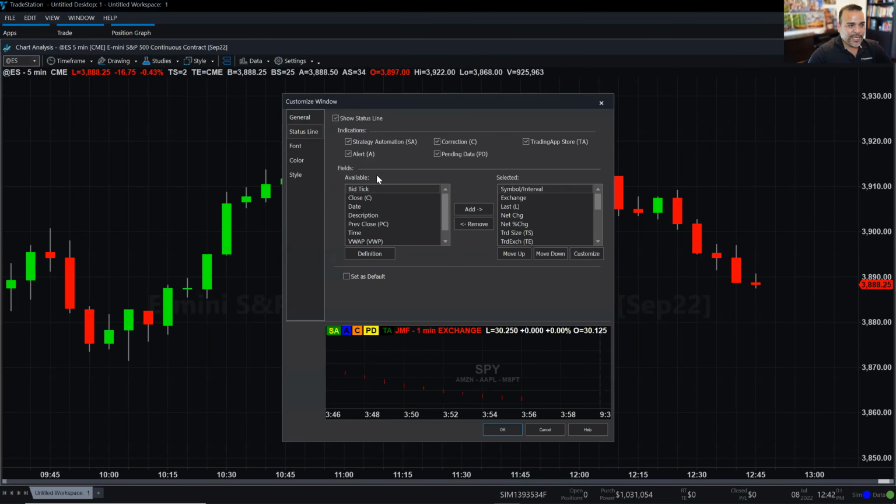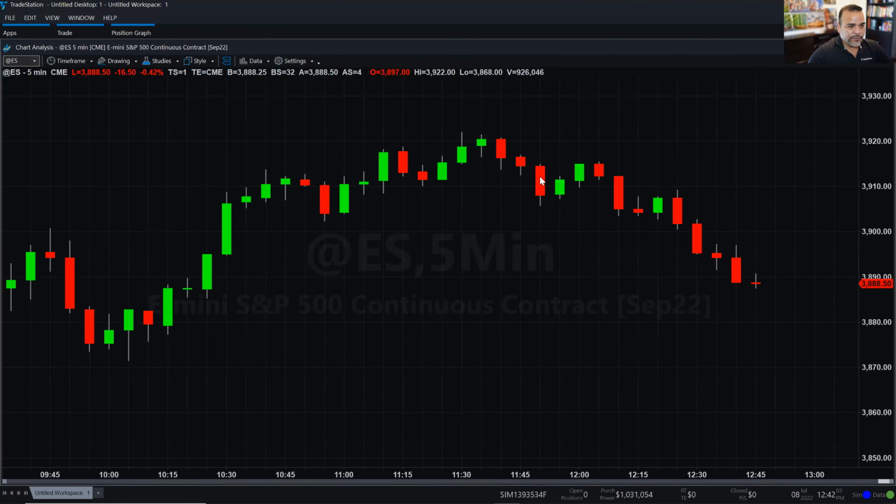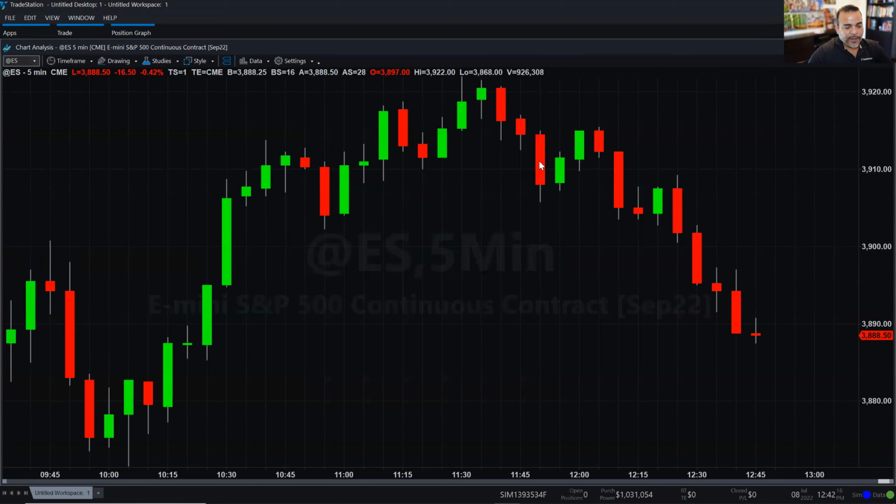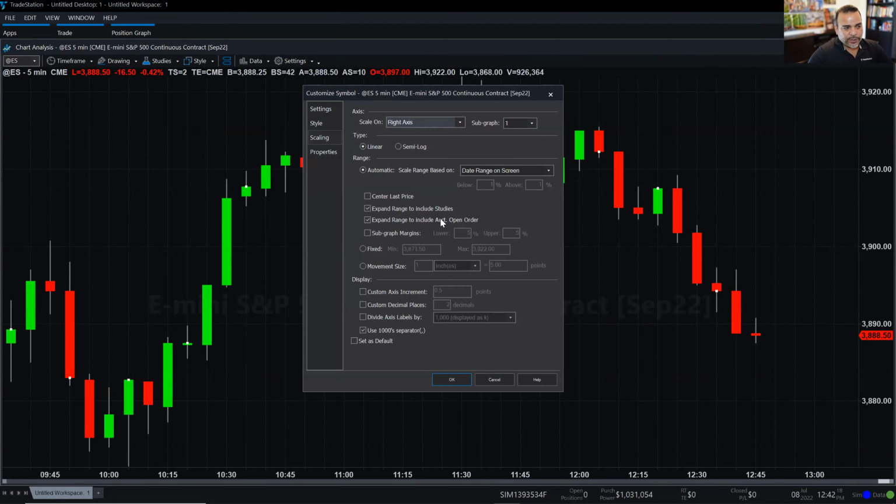The default, again, let's go back there into format symbol, and let's go ahead and set it to the date range on the screen. I'm going to uncheck the subgraph margins, just wanted to show you where they were. Oh, by the way, let me go back in there because I wanted to show you this other checkbox that says expand range to include account open orders.